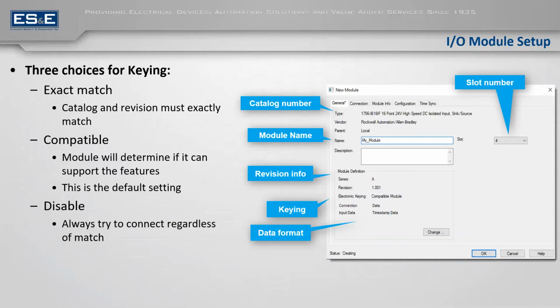Say they had a controller or an IO module that they bought and initially installed, and then 10 years later you're replacing it, and they've gone through a series change where the initial one was the 1756 IB16F, but it was a Series A right here, and you are now a Series B. That must match, otherwise it will break your controller or stop the communications to that individual device. And the other thing is the revision here. The revision of the firmware on that device must also match. So that's the exact match.